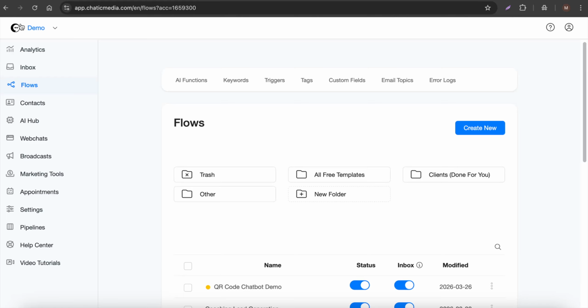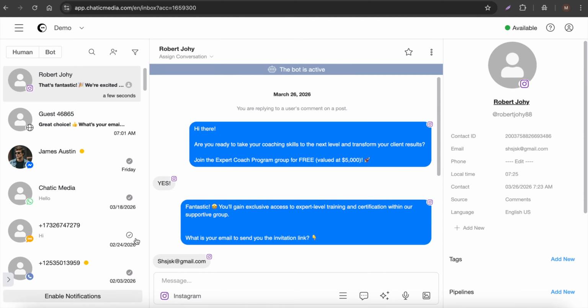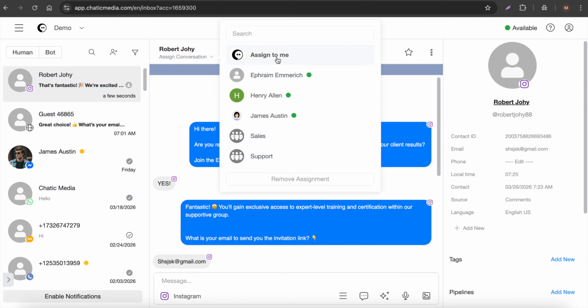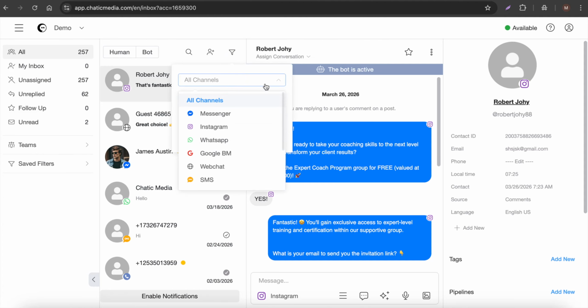and other channels too. And if you go to the unified inbox, you can track all these conversations that happen right here. So this is from Instagram. You can see every conversation right here, and if the conversation is assigned to yourself, you can also track these right here as well. So if you click on this option right here, you have the option of different filters: all conversations, my inbox, unassigned, follow-up, unread, etc. And you can set up specific filters as you like as well.